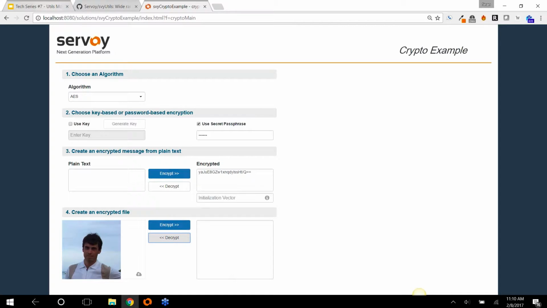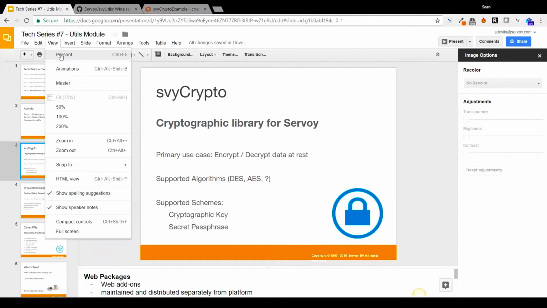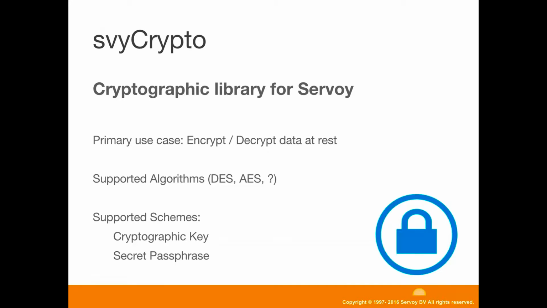Let's take a look at just a quick overview of that. The primary use case is really for data at rest. So we see with clients that we work with in healthcare and finance, usually there's an internal requirement or a regulatory requirement to encrypt certain data at rest. Maybe it may be in a database. It may be things like passwords for external services. We see that in healthcare a lot.